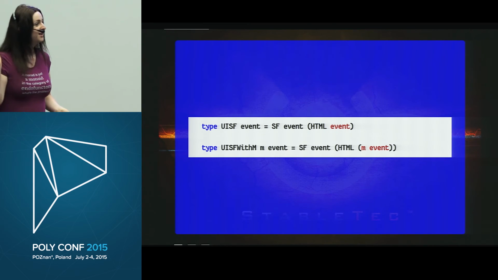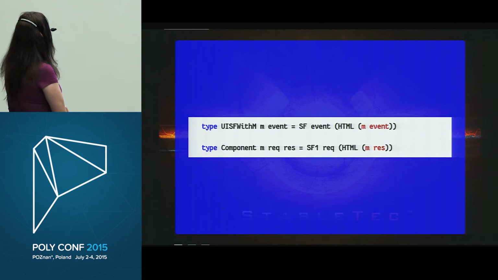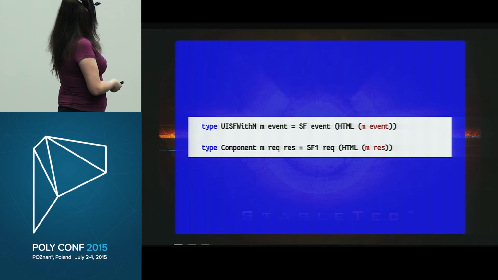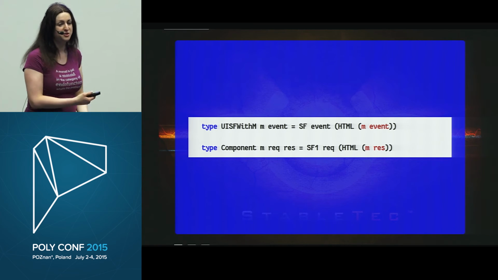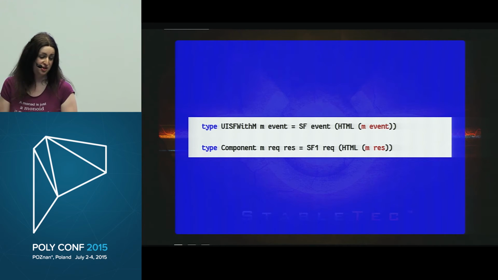Now, this eventually turns into a component, because in Halogen we have the idea of components as well. A component takes a monad, it takes a request and a result, which is the input and the output. And that's just a signal function.